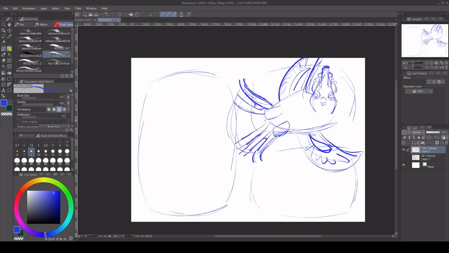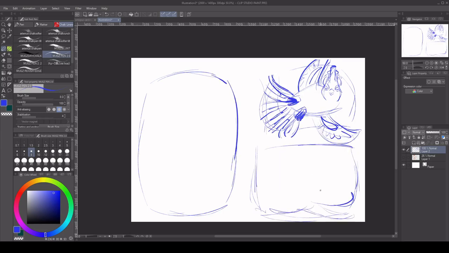A lot of octopuses can alter their appearance, so I thought it might be nice for this guy to be able to blend into coral reefs, and maybe this is his way of ambushing his prey, or even hiding from predators in plain sight, just something like that. So that's kind of where I started.